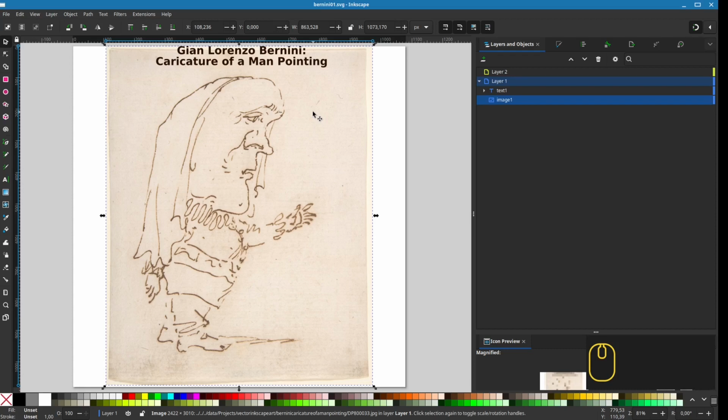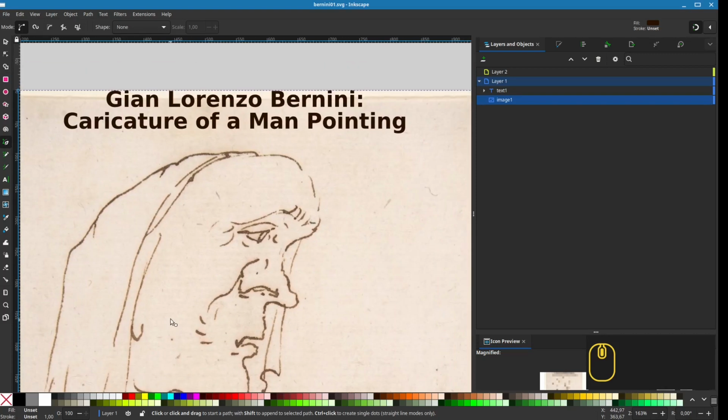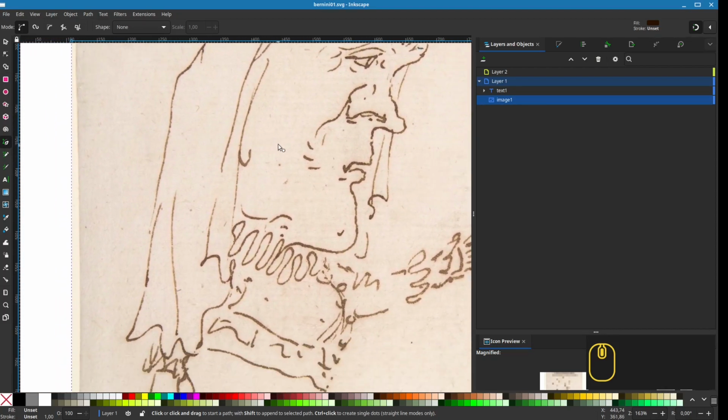But actually, how can we do this? In Inkscape, there are two tools that can help us out. The first is the pen tool, and the shortcut for it is the B key, since we can draw Bezier curves with it. And for example, let's say here this line.